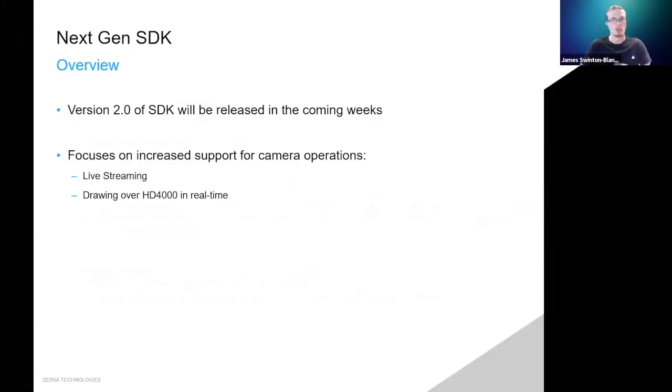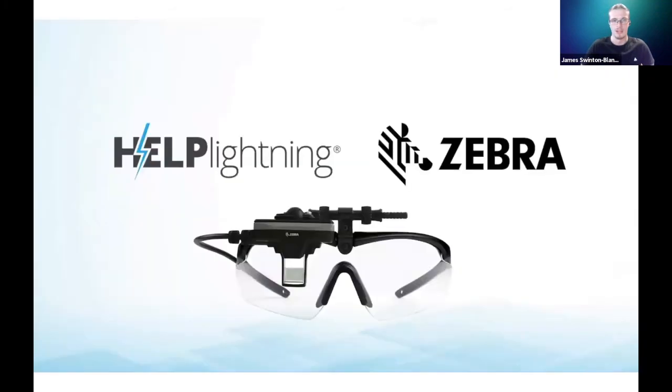So as I mentioned, version 2.0 of the SDK will be released in coming weeks. And the key focus of this SDK is around live streaming and being able to draw over the HD4000 in real time. So all of the new developments in this SDK are essentially based around improvement to the camera functionality. So on this next slide here, I have an example of a partner called Help Lightning, who's been working closely with us, and they have a fully released remote assistance application. It's available on the Play Store, which works with our HD4000, and it's quite a cool little demo. So I'd like to show that in action.